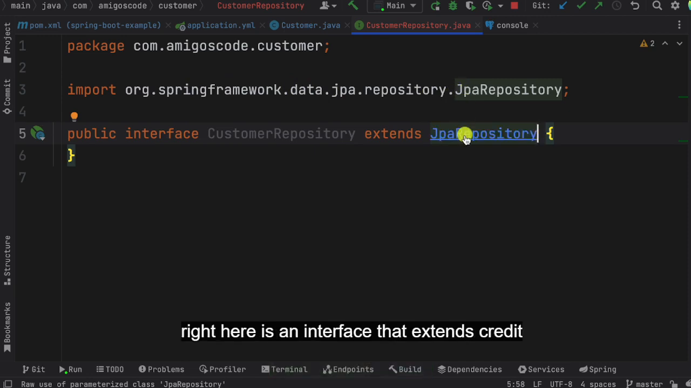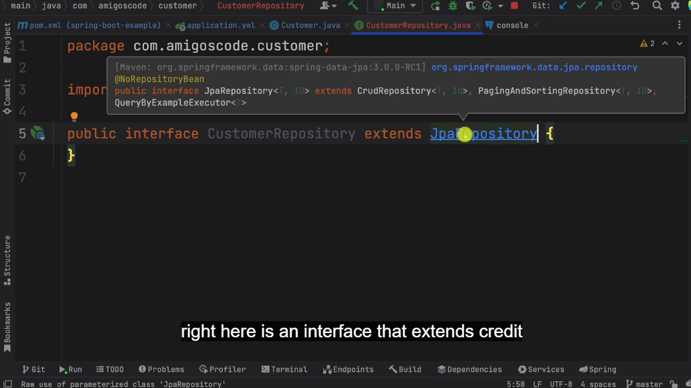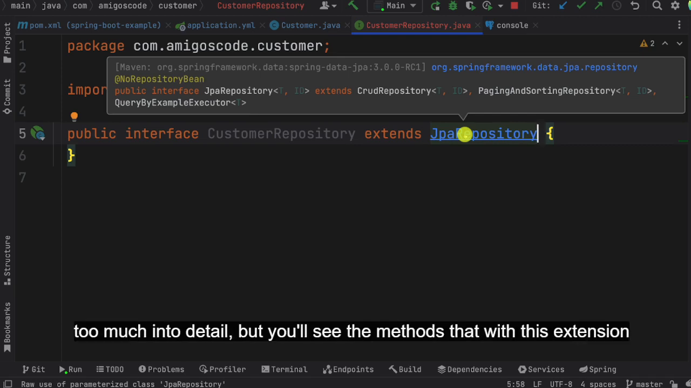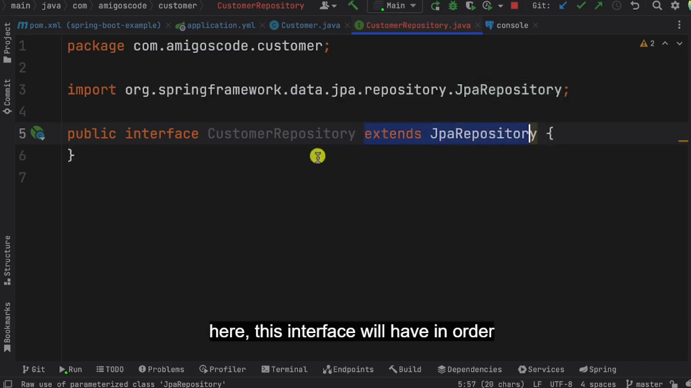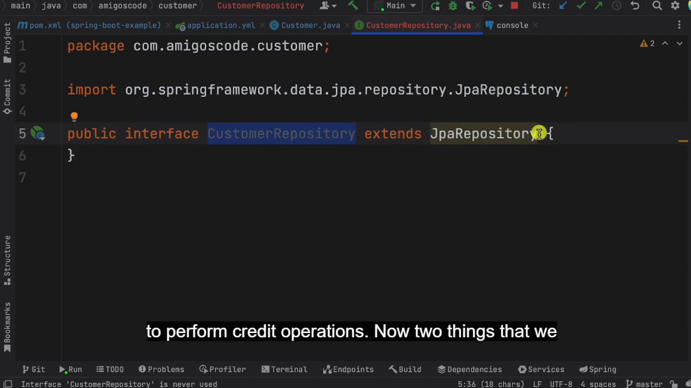This is an interface that extends CrudRepository, as well as paging and sorting and query by example. I'm not going to go into too much detail, but you'll see the methods that this interface will have with this extension in order to perform CRUD operations.